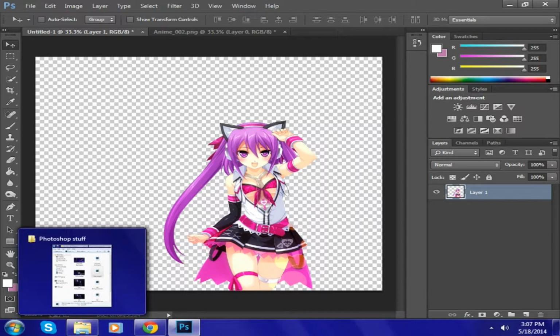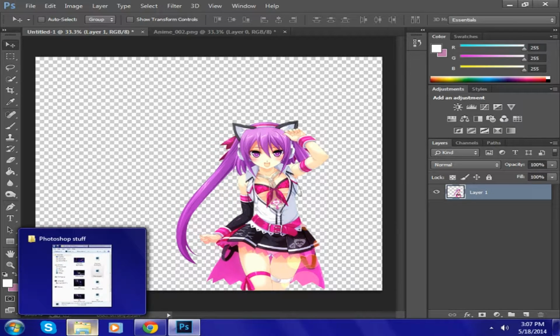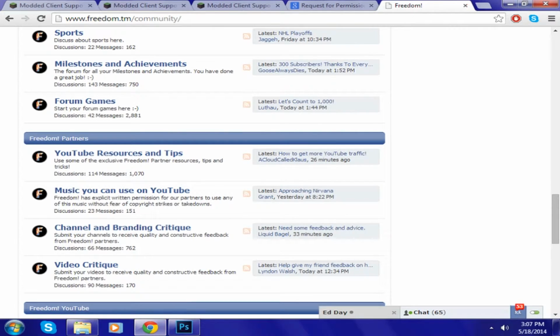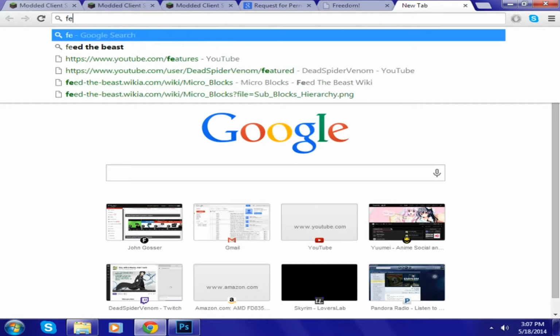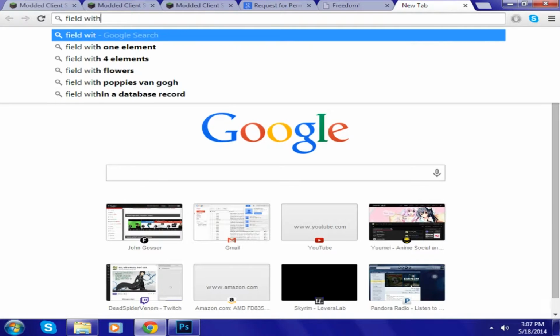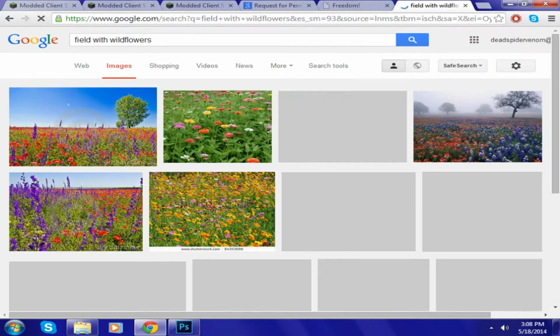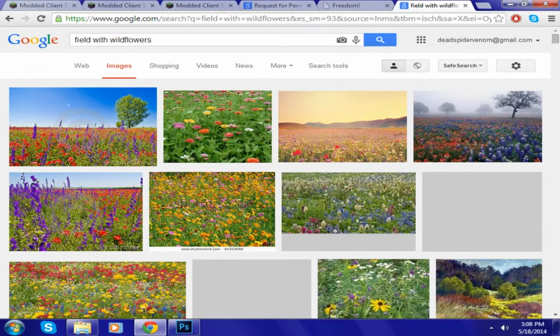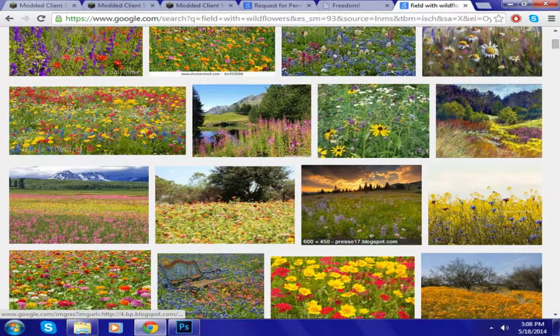So if you want to have, let's say, a picture in the background to base it around a picture, you would go online, oh, hey, I'm looking for, I don't know, a field with flowers. So let's go field with wildflowers. There we go. Boom. And you go images, and then you search and look through the images and find a good one you like. You gotta make sure that it will fit with your picture.